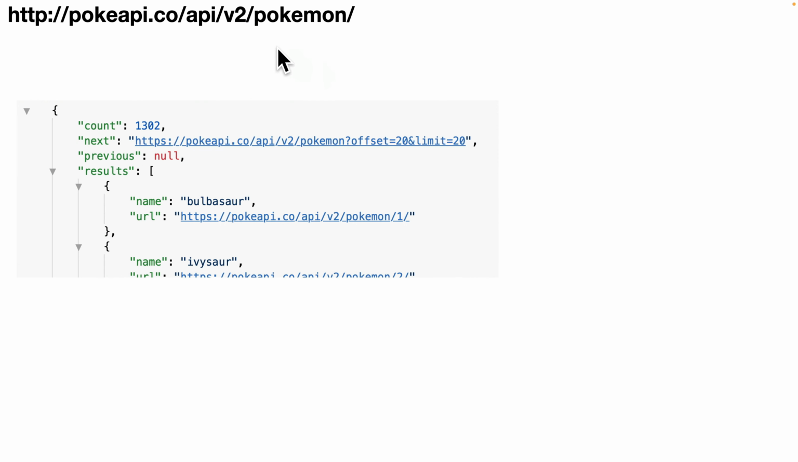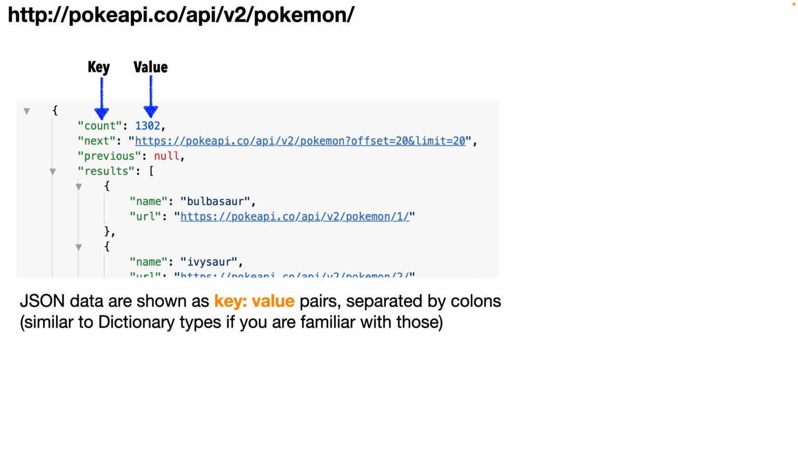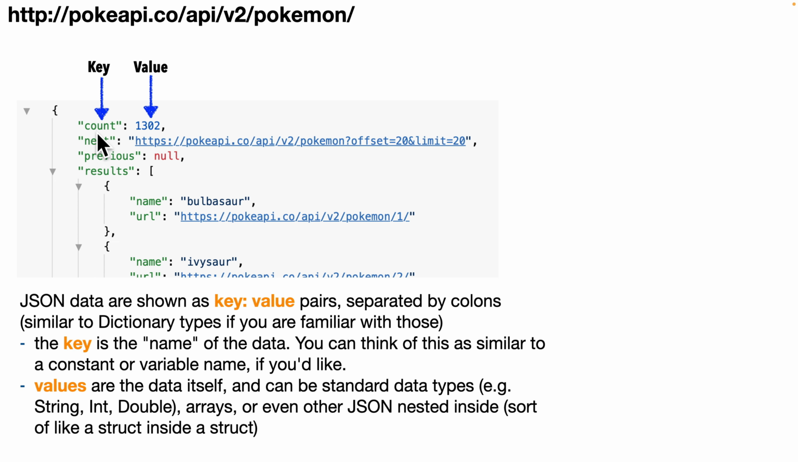We're going to use Swift to parse or filter or extract just the JSON data that we need. This here shows the top part of the JSON that you'd see in a browser if you access the PokeAPI at the URL pokeapi.co/api/v2/Pokemon. Now JSON is organized in key value pairs, with the keys and values separated by colons. This is similar to dictionary types if you know what that is, but if not, the key is the name of the data, while the value is the data itself.